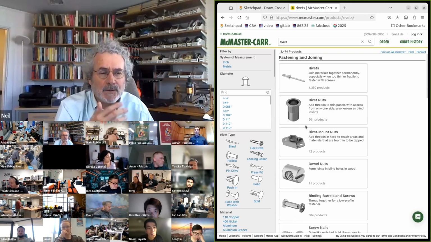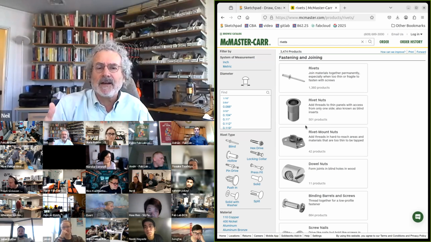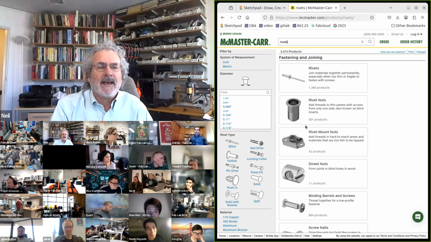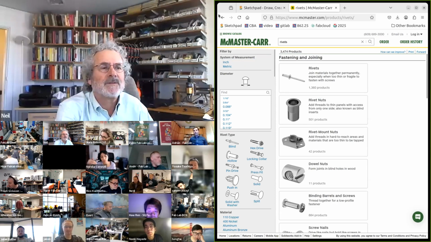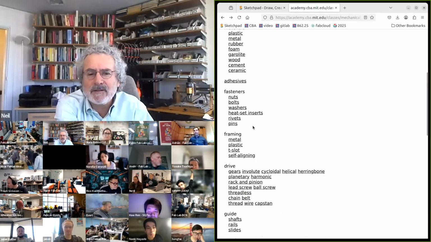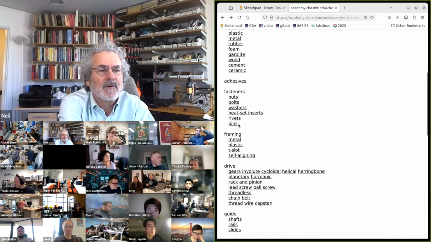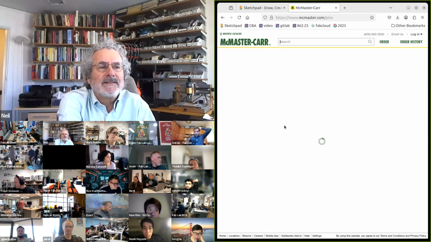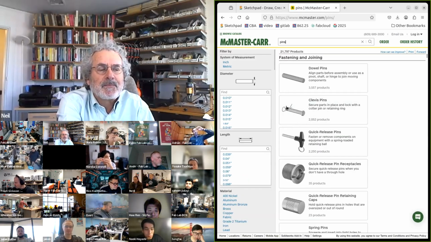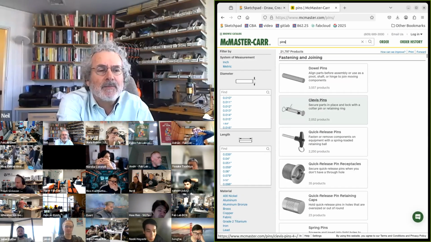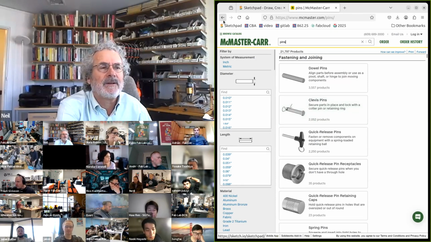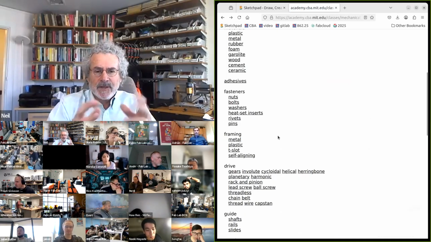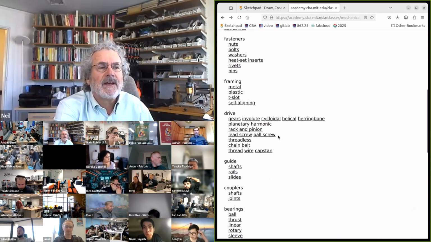Rivets are surprisingly useful. You can get manual rivet guns and pneumatic guns, and they let you quickly pop a structure together. So many kinds of airplanes are held together with rivets, and then these sorts of pins are important that can keep parts from walking out and constrain their range of travel. So that's just picking fasteners.